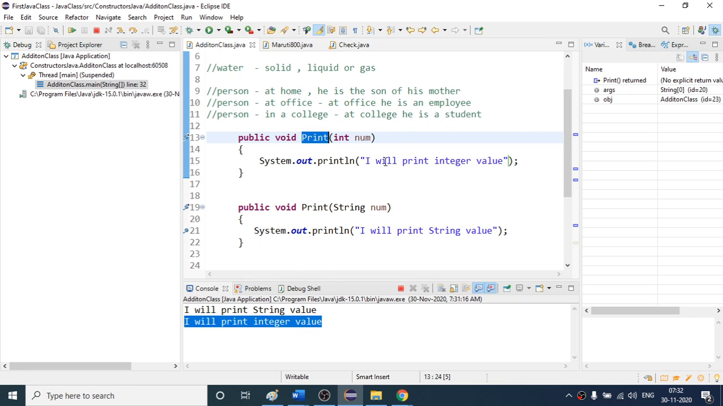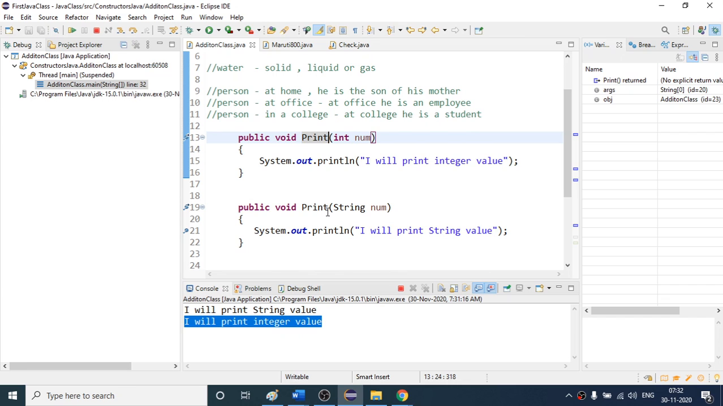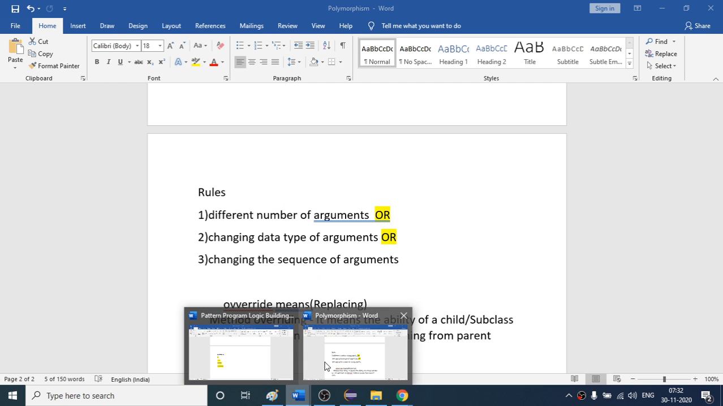That print function is also printing our integer value and our string value as well, right? So I could have also created a print integer value like this, and then a print string value. But if I do it like this, the readability of our program is not good, right? If I give it like this, the program seems to be more readable. So this is the reason we create methods with the same name, just changing the data type or the number of arguments. This is another way of achieving it.